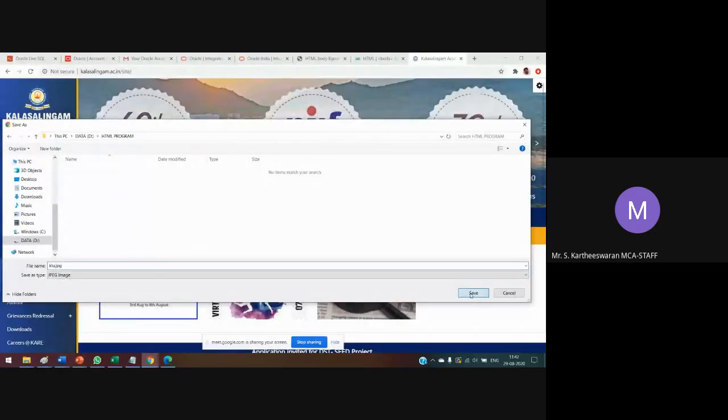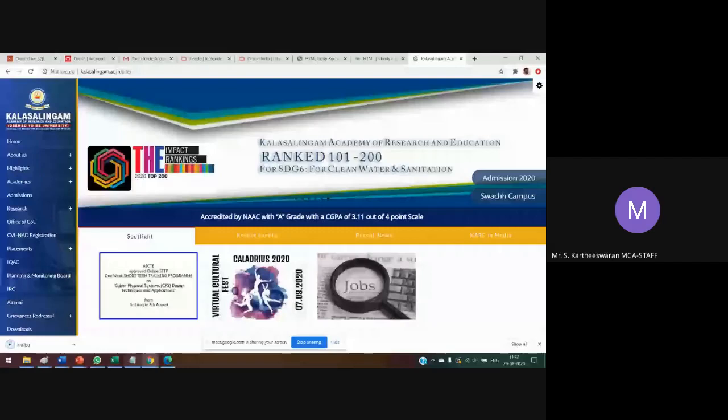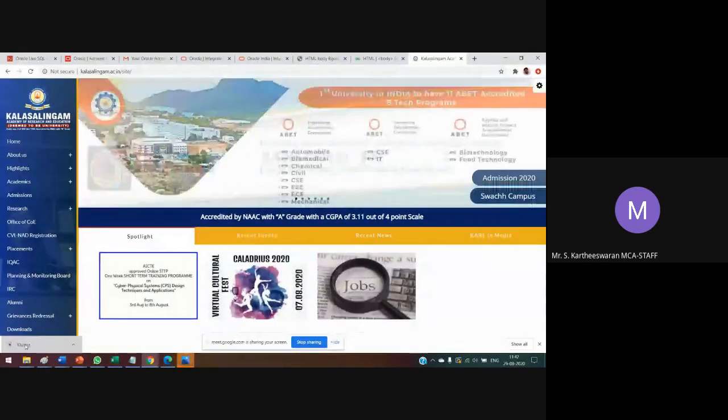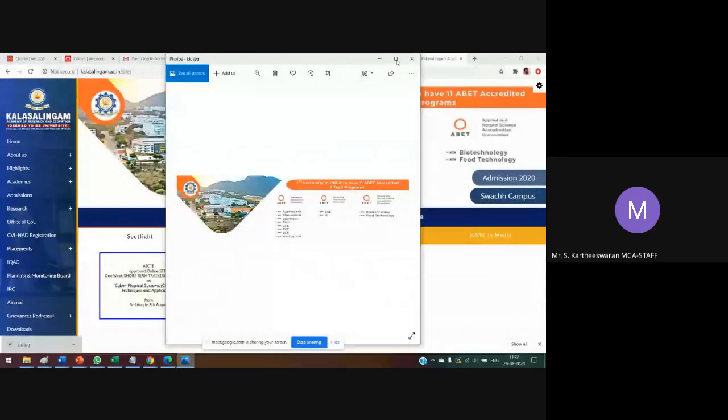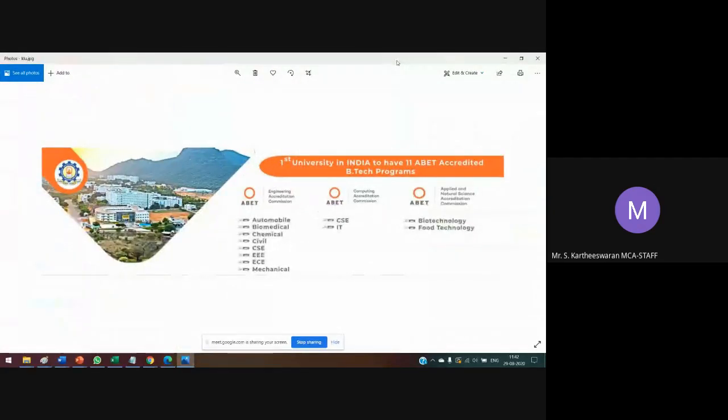Okay, that will download from our university website. That image looks like this: this is our Kalasalingam University image with some information that will be shown on our website. So we have to download this image from our website. Okay, we have to use it for our own web page design.